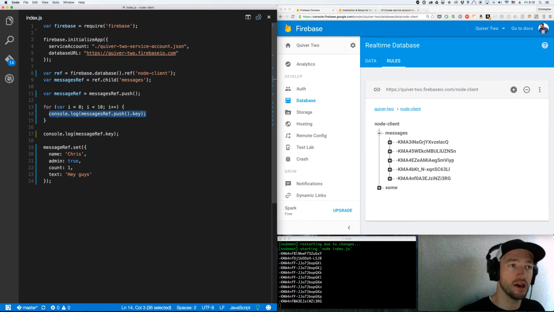Okay, so that's the first key concept of Firebase. These push keys. Maybe it's not the first key concept, but an important key concept. I think the first key concept is Firebase gives you an arbitrary data structure. So it's completely arbitrary, and it backfills.